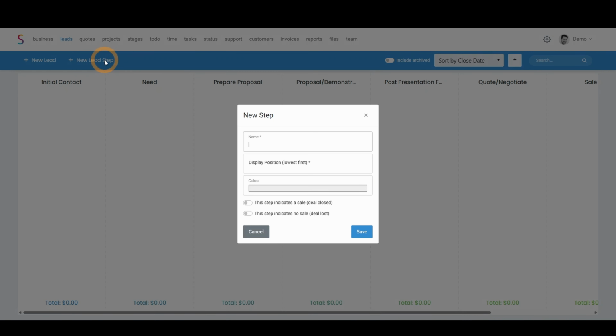And then finally, if the sales steps that Simply Business provides out of the box aren't enough for you, then you can just easily add more by clicking on New Lead Step, giving it a name, selecting what position it appears in, choosing a color, and then finally, whether or not this step indicates that it's a closed deal or you got the sale, or whether this step indicates that there's no sale or you lost the deal.